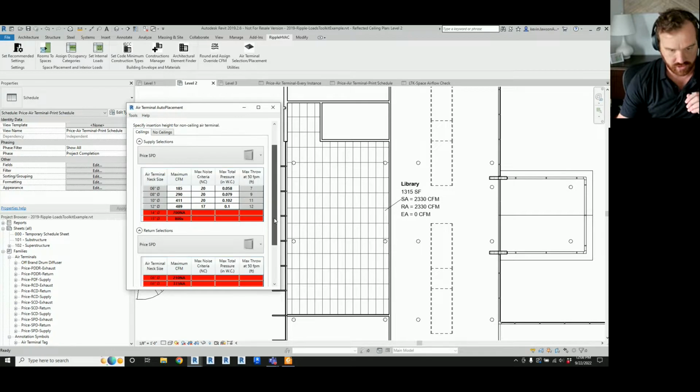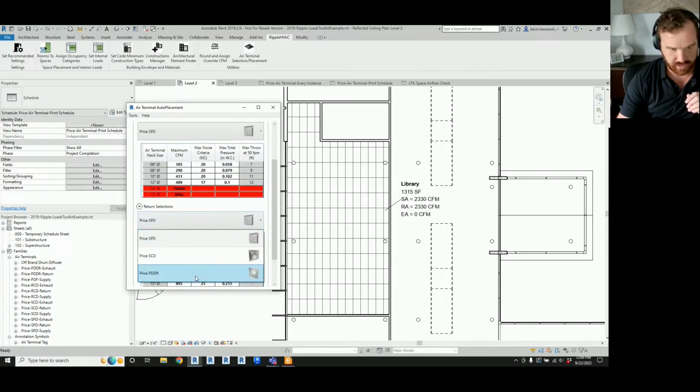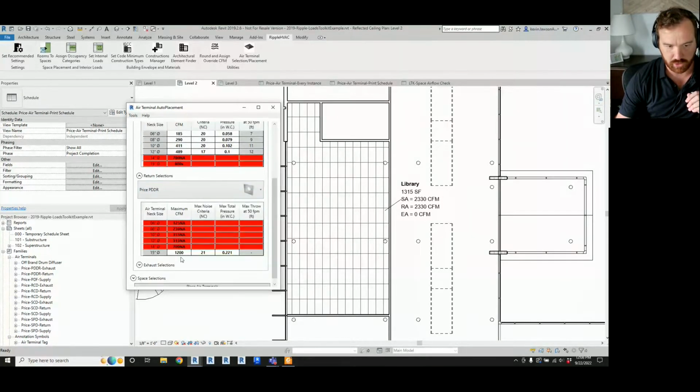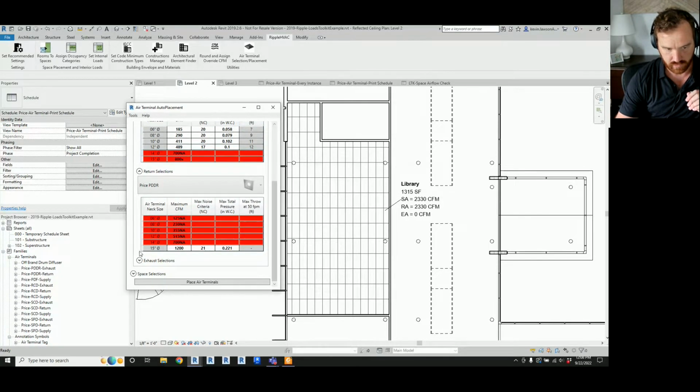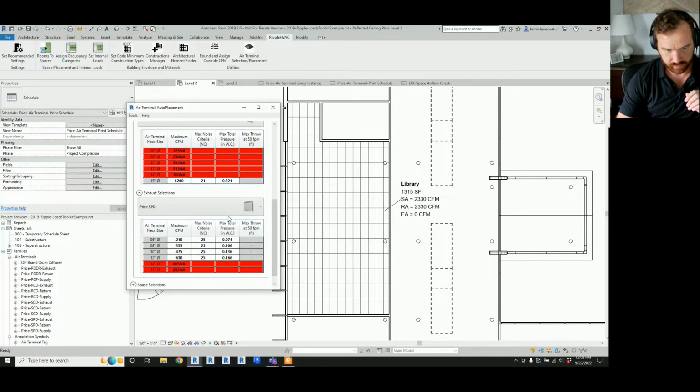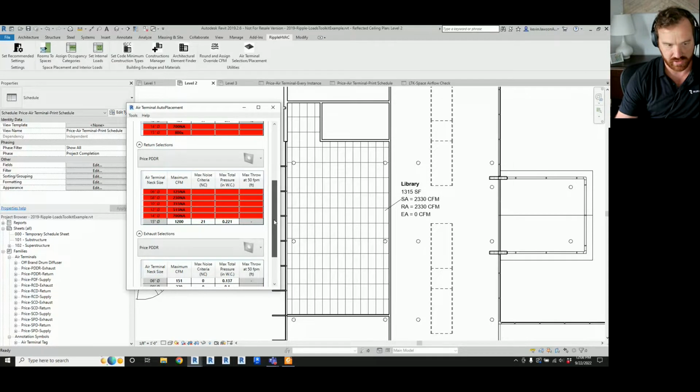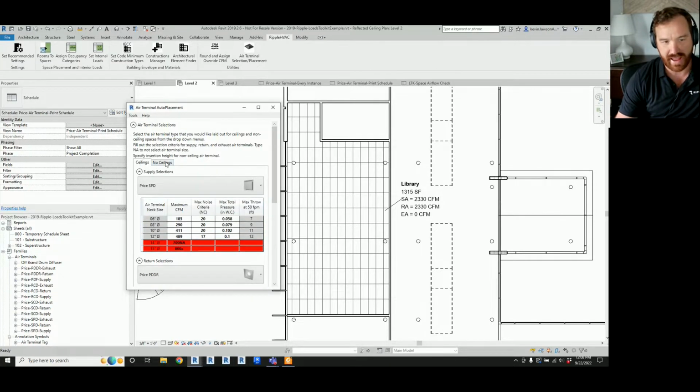Except for on return selections, say I want a PDDR, no matter how much return I need in the room, I still want to put a 15-inch in there. So I block out all the other sizes and just have it select for the 15. On the other hand, exhaust, you do typically duct exhaust, so you would want these smaller sizes to be put in, and the same, I don't want to put huge flex duct in the ceiling.